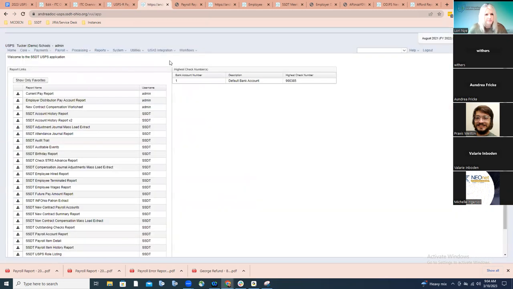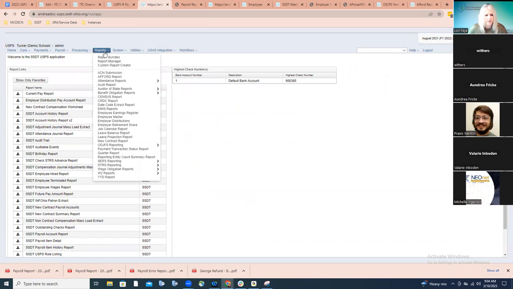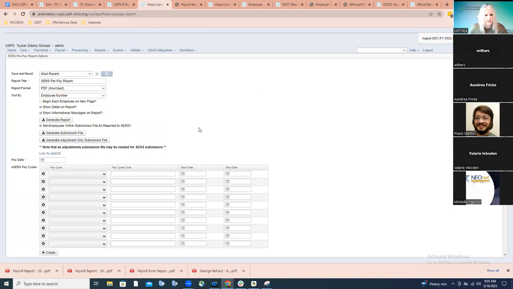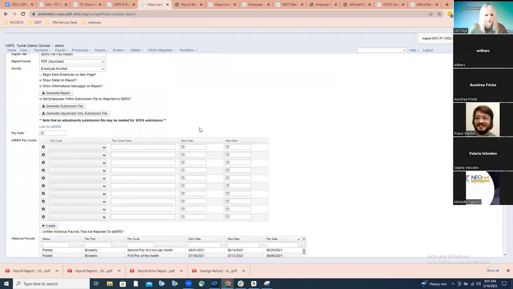So if we go to our actual instance, the very first thing that districts want to do anytime there's a report option available before you create the submission file is create the reports first, and then go on to actually creating the submission file. So under reports, we'll talk about SERS first, because that's first on the list. Under SERS reporting, there's SERS per pay report. The information that the district will need to enter when creating the report is supplied for you down below in this nice grid. So when it comes to dates and so forth, they can use this grid to help determine, if they don't have that information right in front of them, what do I use as the start date, the stop date, and then the pay date?